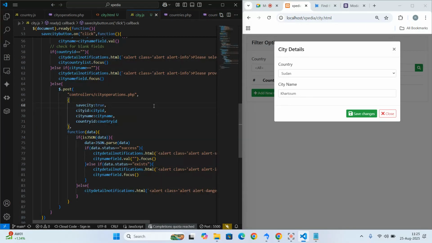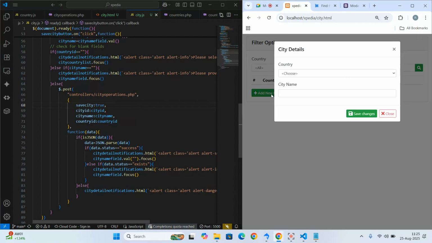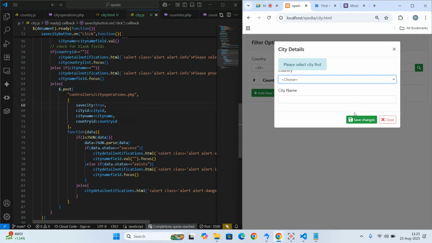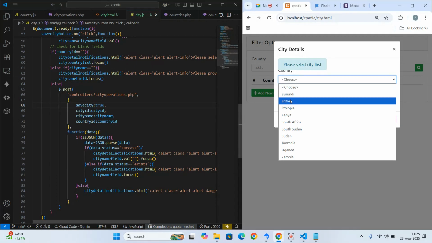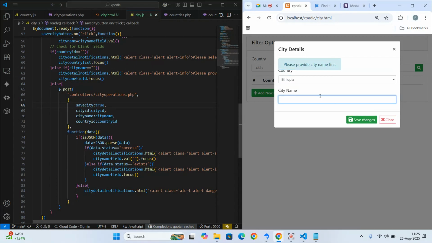Again, as you can see, as you write code, you make mistakes and then you move on from there. So what I'll do is I'll refresh this. I'll press Control F5 to make sure that all JavaScript files are loaded. Click on Add City. Start with that. It tells me please select city. I'll pick Ethiopia. I'll save. I'll say I want Addis Ababa.